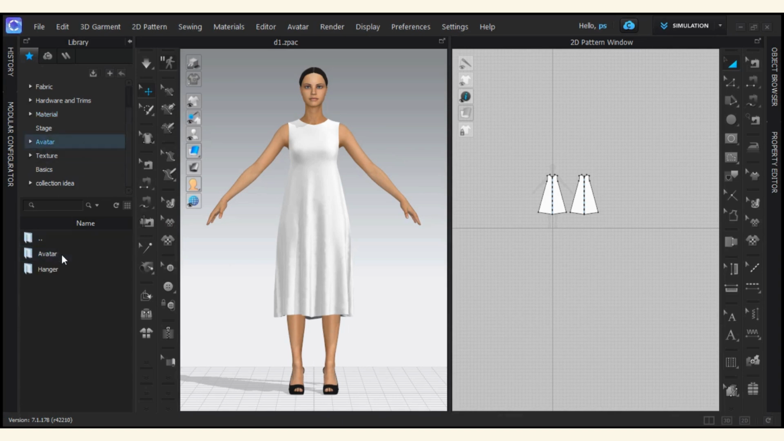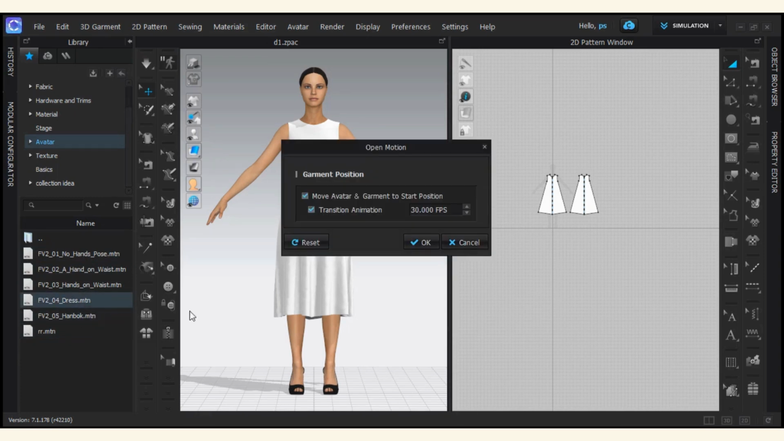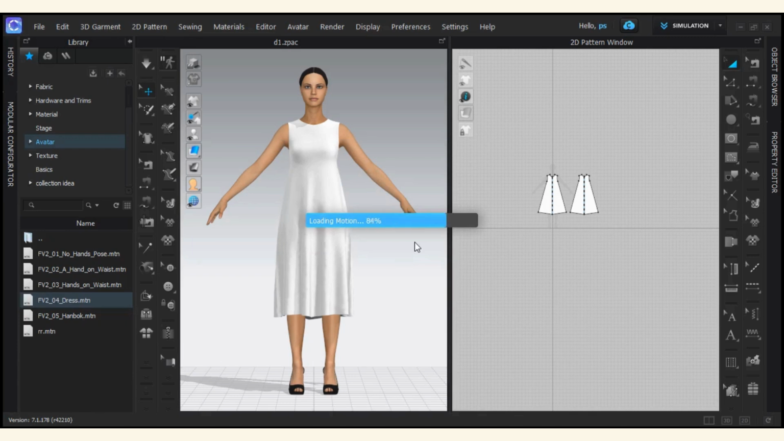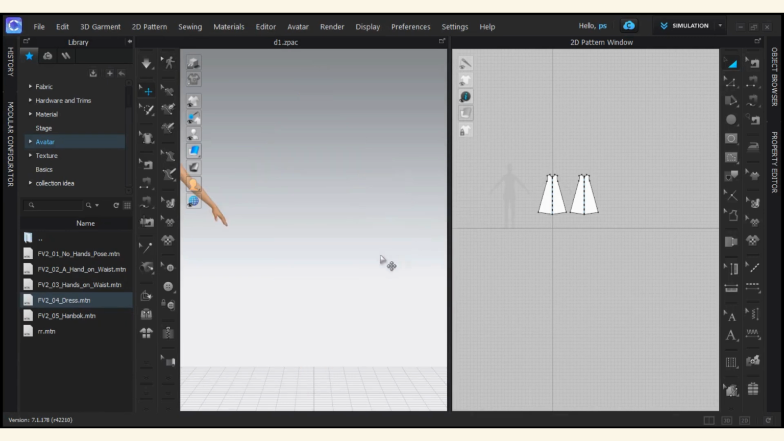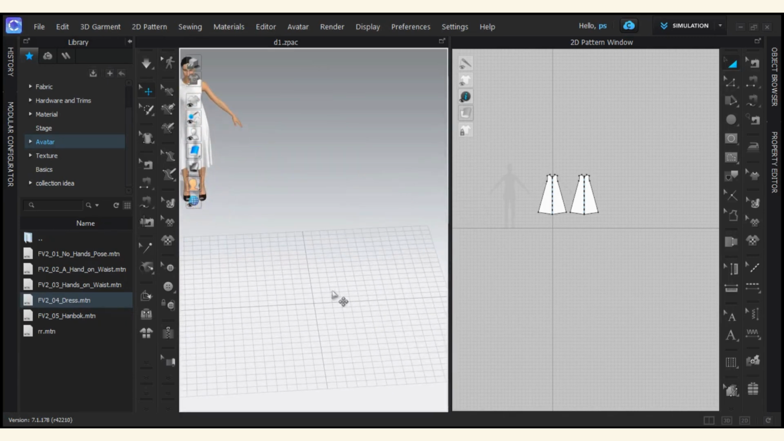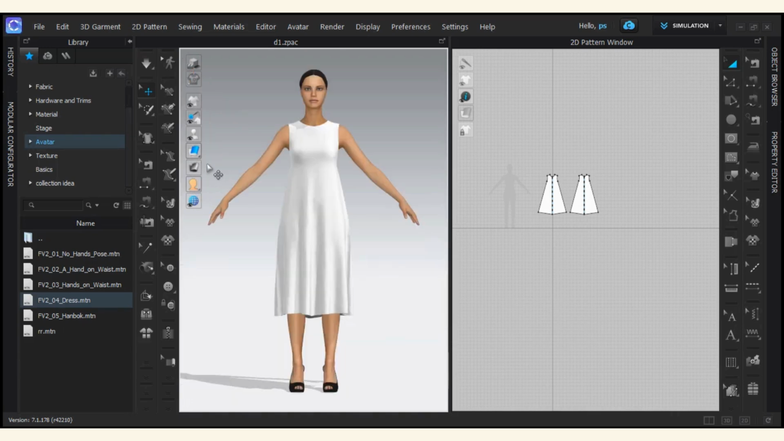Go to Avatar, go to the female folder, click on Motion. You can see different motions. You can choose any one of them. I'll choose this one and double click on it. Now the motion got applied. The avatar was standing in the center of this grid, and now it's on the left side. That means the motion is being applied.